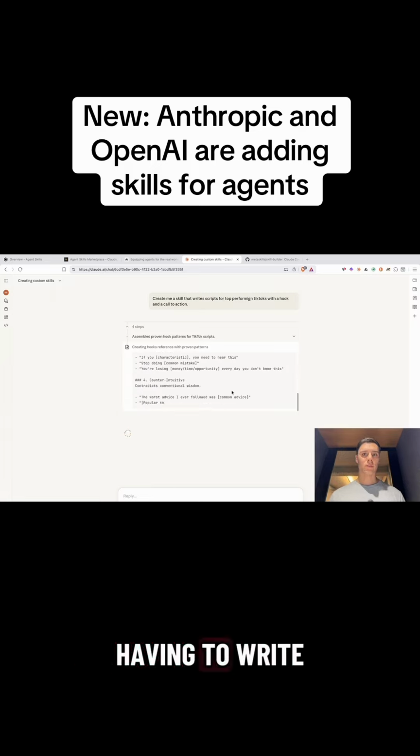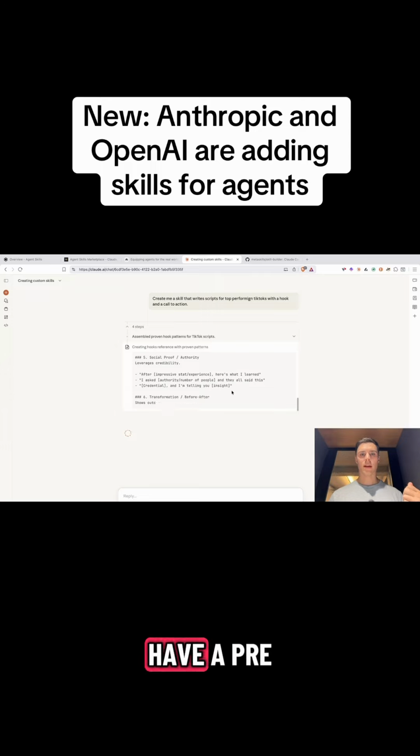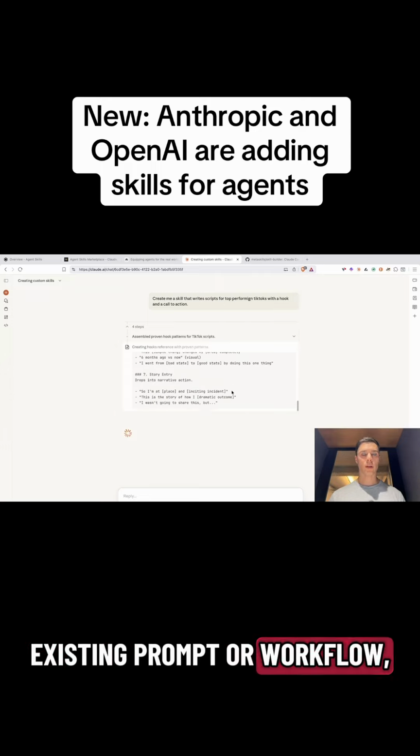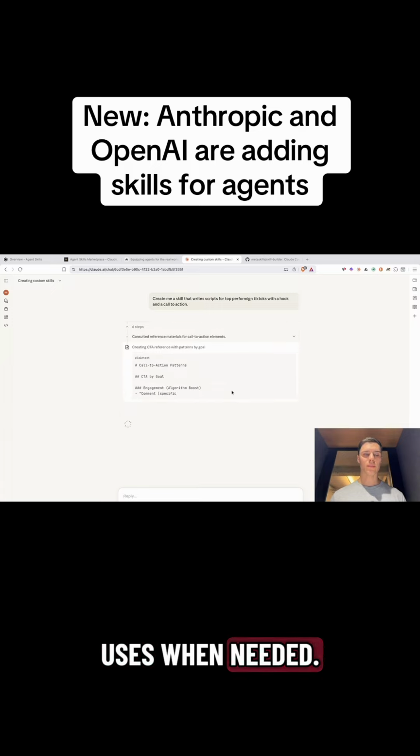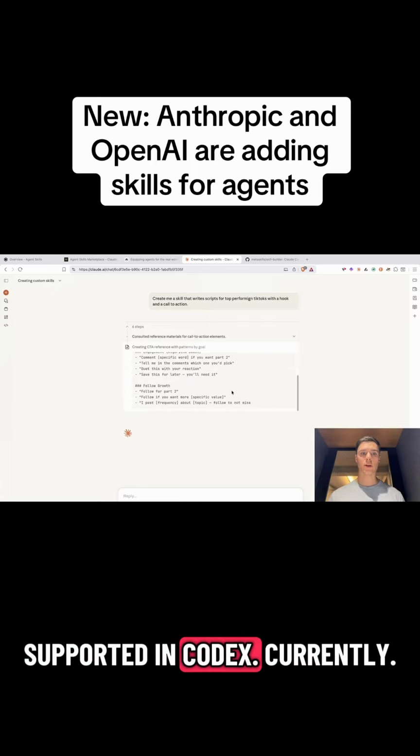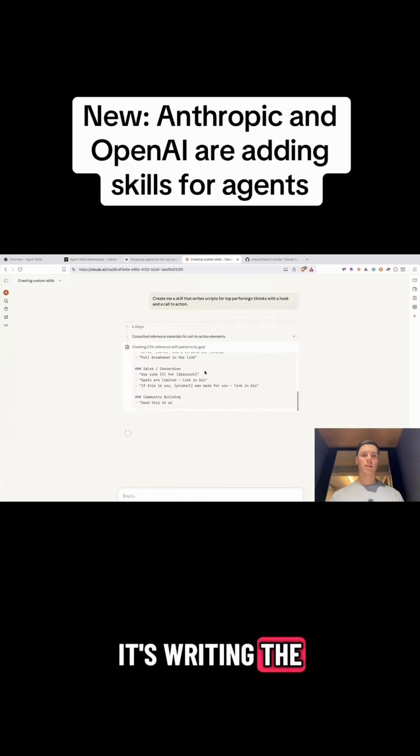So instead of having to write some deterministic code, have a pre-existing prompt or workflow, you can actually just provide a skill that Claude uses when needed. This is also supported in Codex. Currently, it's writing the call to action.